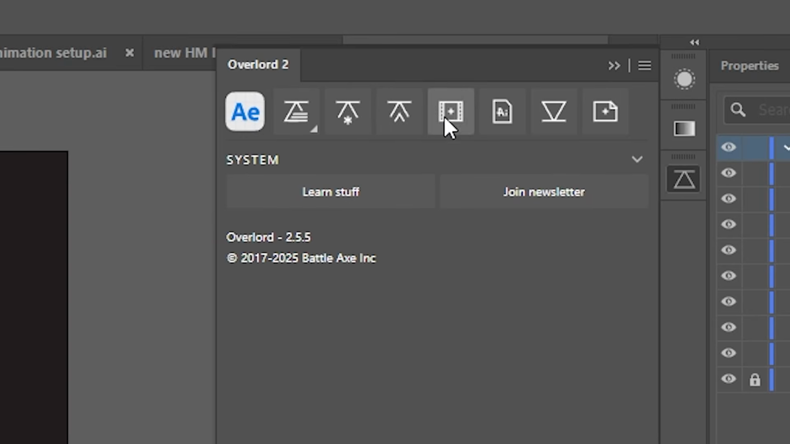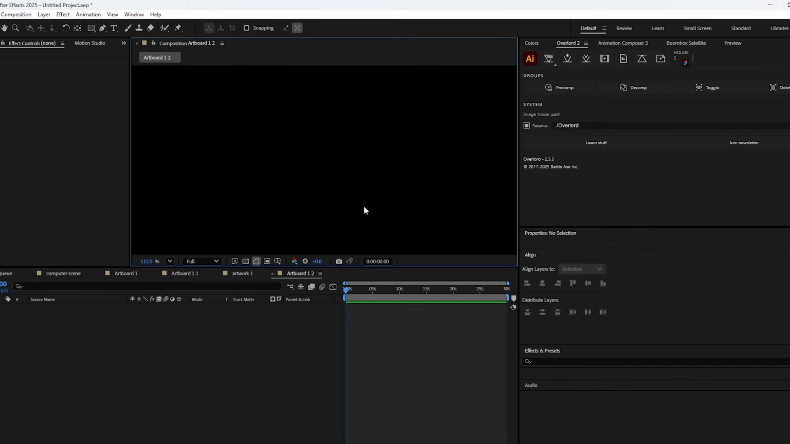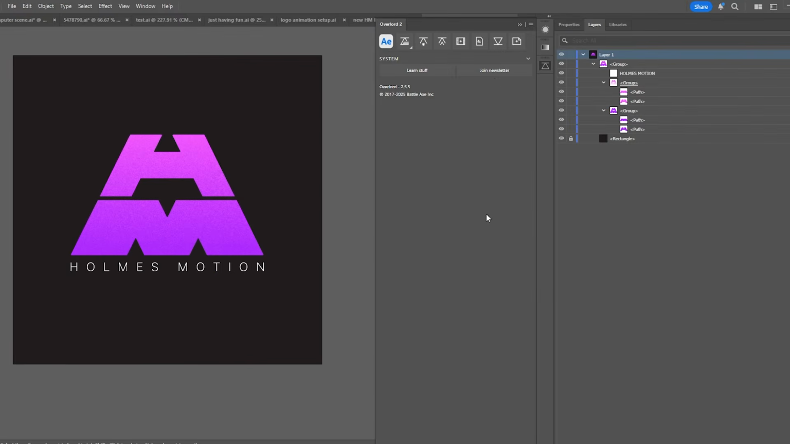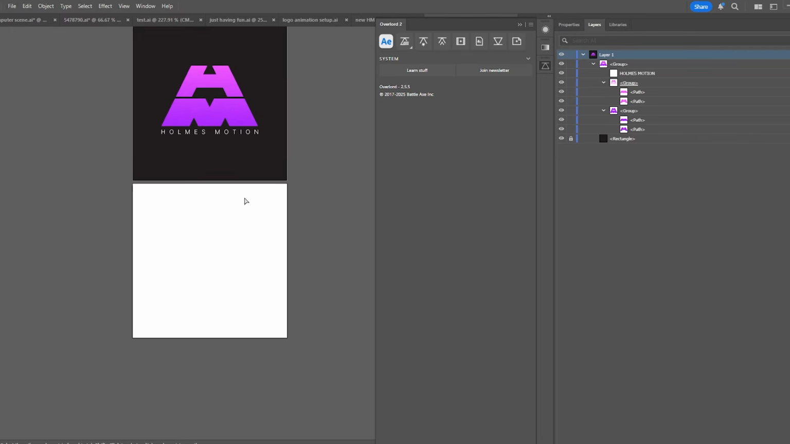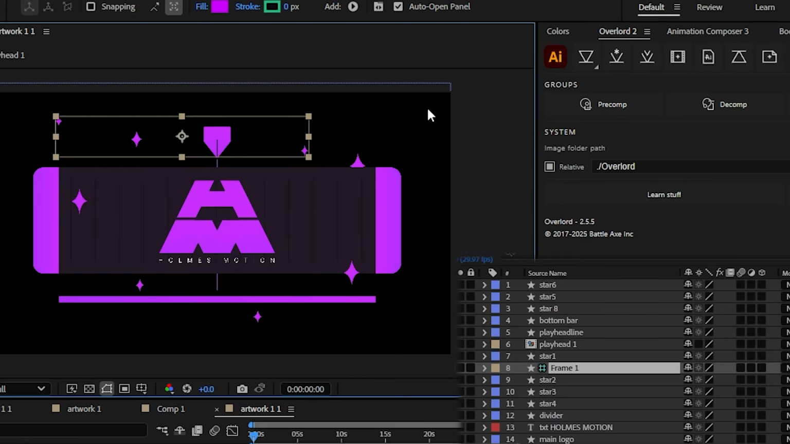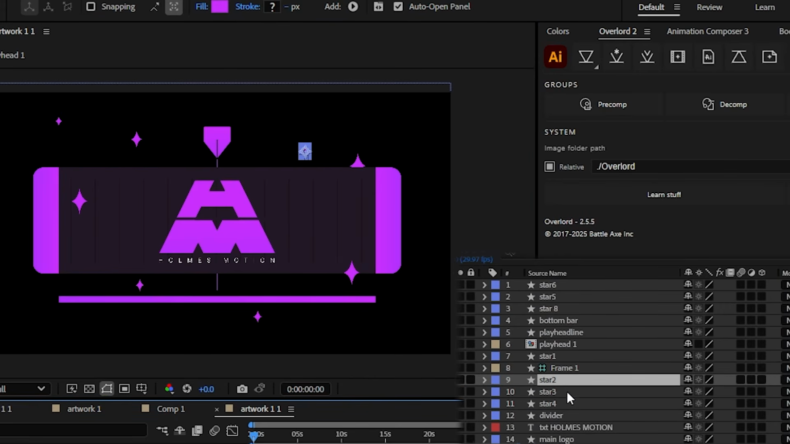There are also smaller features that end up being quite handy. The ability to create an After Effects artboard that matches the size of your Illustrator artboard, or vice versa, in one click. The ability to push layers from After Effects to Illustrator. The pre-comp and decomp buttons make it easier to create or collapse pre-comps.